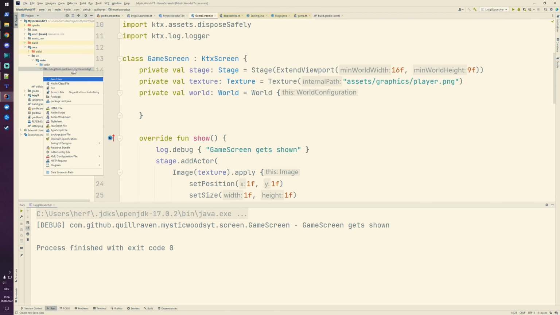Okay, then we are going to add a new package, and let's call that component. In this component, we are going to create, for now, an image component, because that is responsible for our image actor. There we are going to have a lateinit variable. Why do we have that? Let me explain that also in a moment. It is an image of Box2D. And I think that's already it.